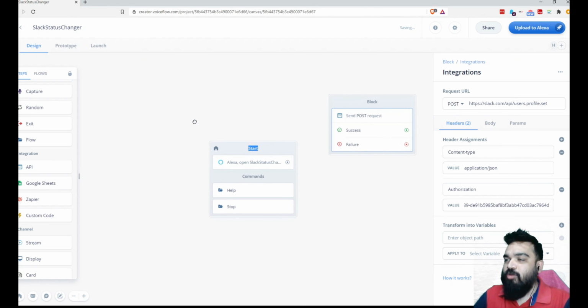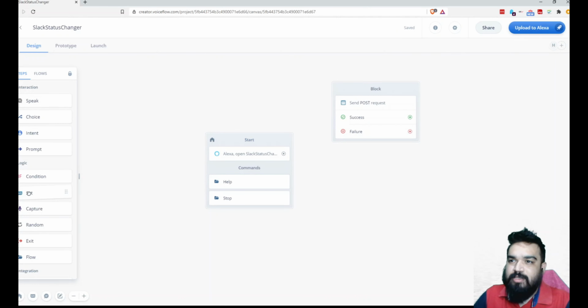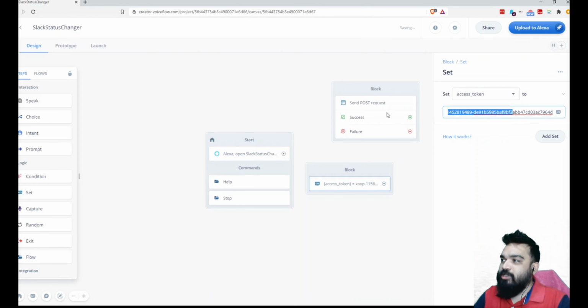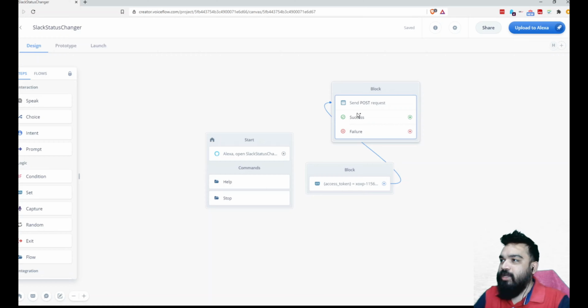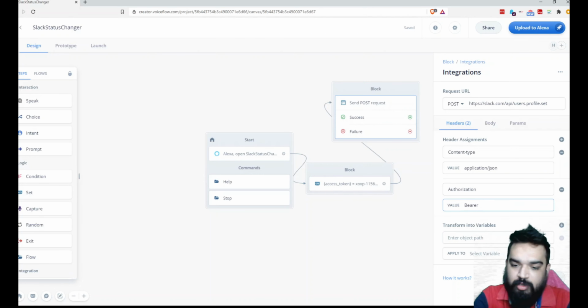So before the API block, what you can do is you can use the set block. So there is a set block that you can use, and here you can set the variable value. So I can select the variable access token and set the value to the one that I just copied, right? And I can link this to this and link this to this, right? So once it comes here, what I can do is I can say bearer, I can remove the token from here and just do access token. That's how you use variables also in an API request, right?